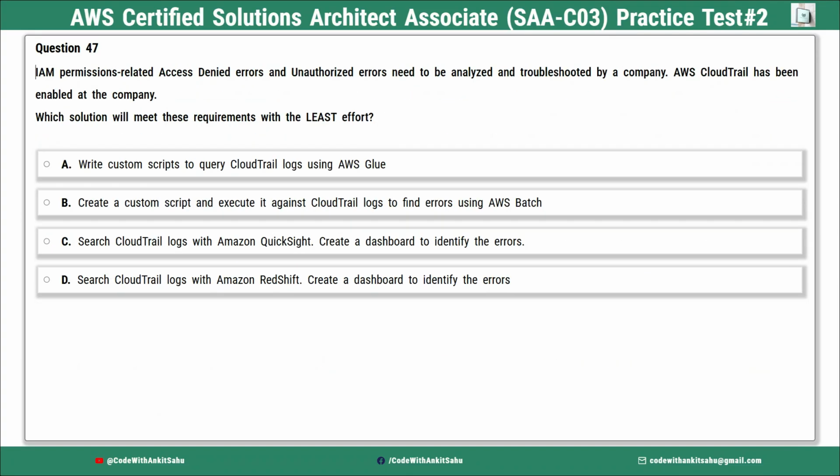Question 47. IAM permissions related access denied errors and unauthorized errors need to be analyzed and troubleshooted by a company. AWS CloudTrail has been enabled at the company. Which solution will meet these requirements with the least effort?